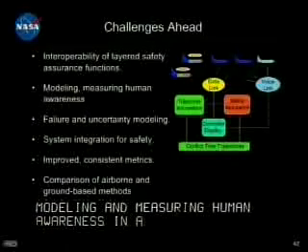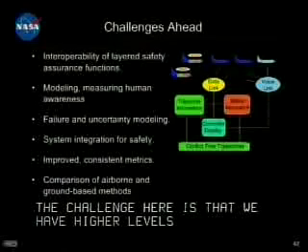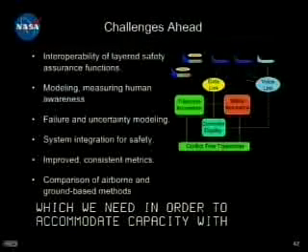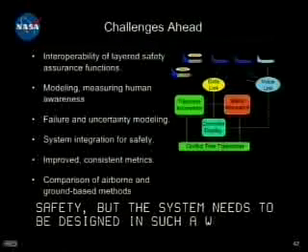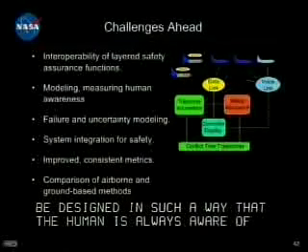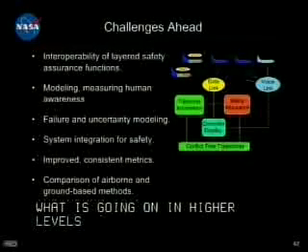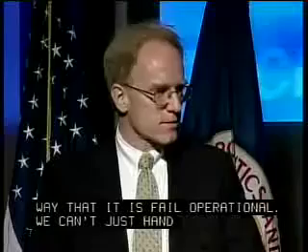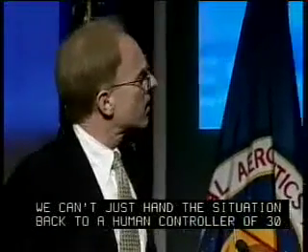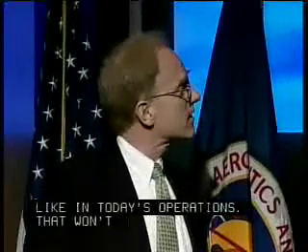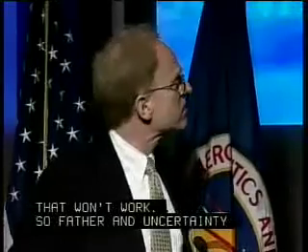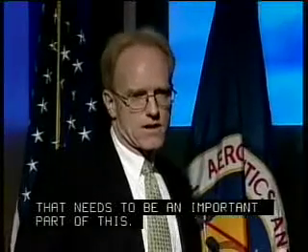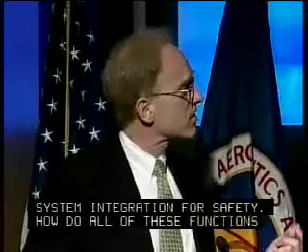The challenge here is that we have higher levels of automation, which we need in order to accommodate capacity with safety. But the system needs to be designed in such a way that the human is always aware of what is going on in the higher levels of automation. And it needs to be designed in such a way that it is fail operational. We can't just hand the system back to a human controller with 30 airplanes and expect it to work like in today's operation. That just won't work. So failure and uncertainty modeling needs to be an important part of this. System integration for safety: how do all these functions play together so that we have a safe and efficient system that meets the requirements?